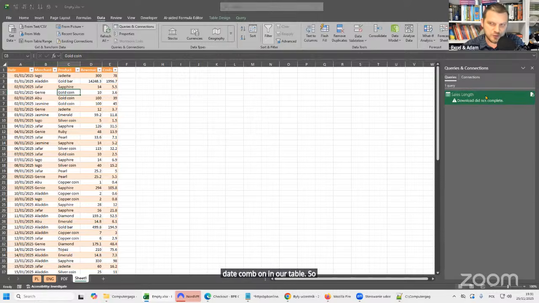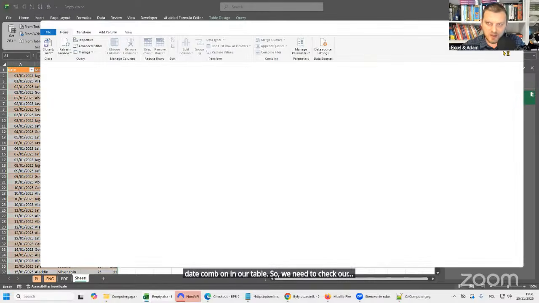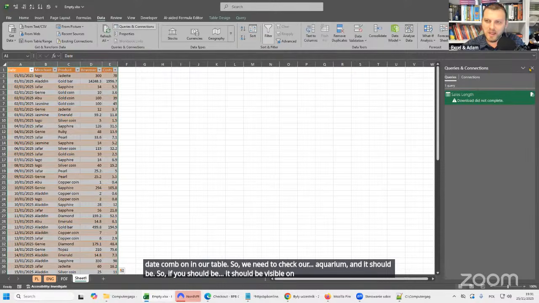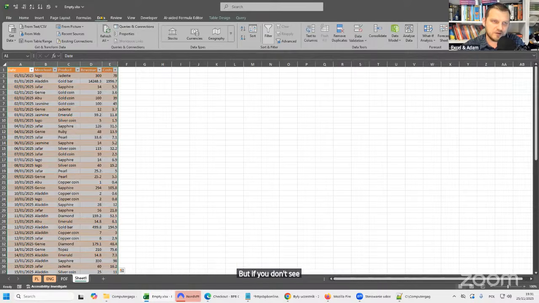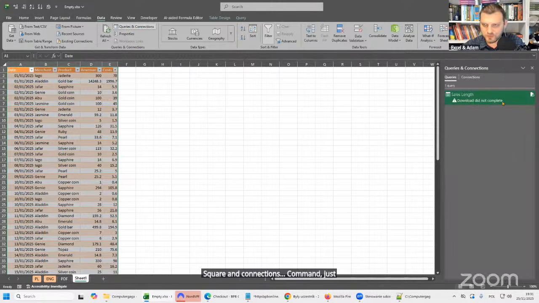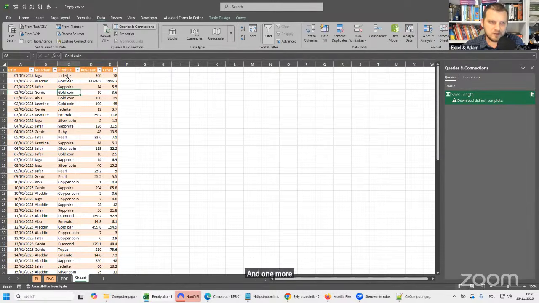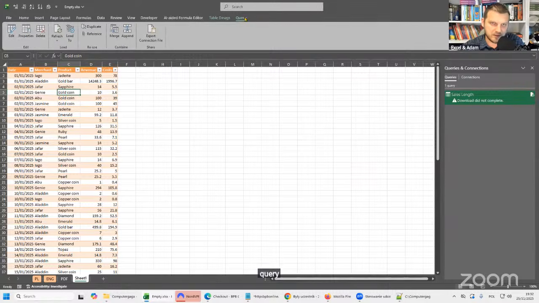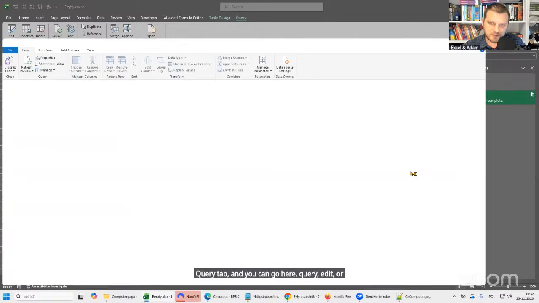So we need to check our query. It should be visible on the right side. But if you don't see this Queries & Connections on the Data tab, just click the Queries and Connections command and you should see it. And one more thing, if you are in a cell in the query, or in most cases the table, that's also a query, you should see the Table Design and Query tabs, and you can go here, Edit query, or double click on the right side.